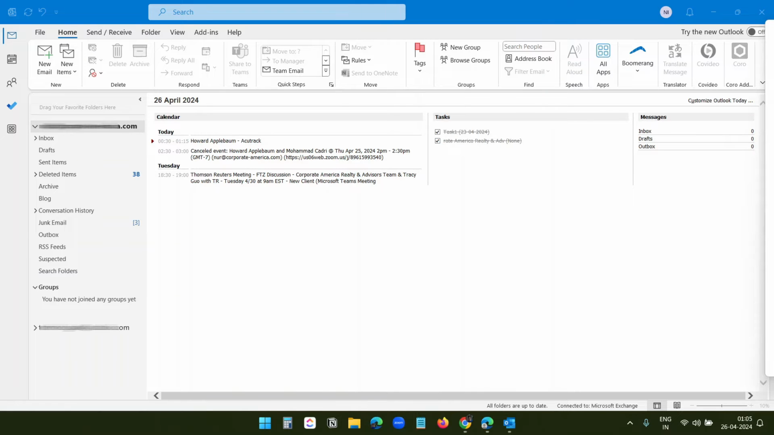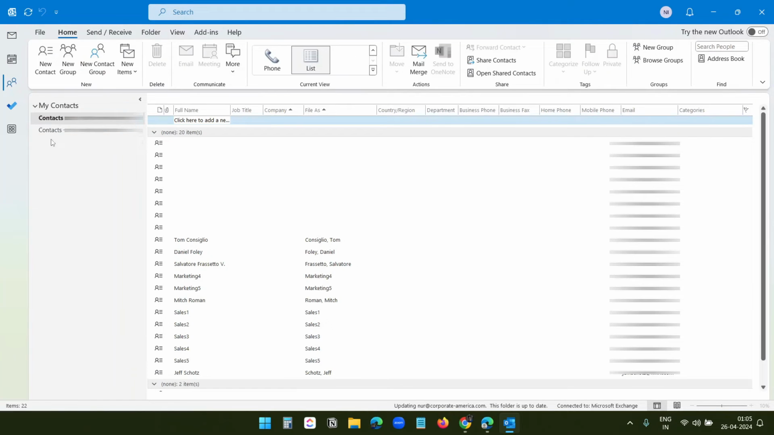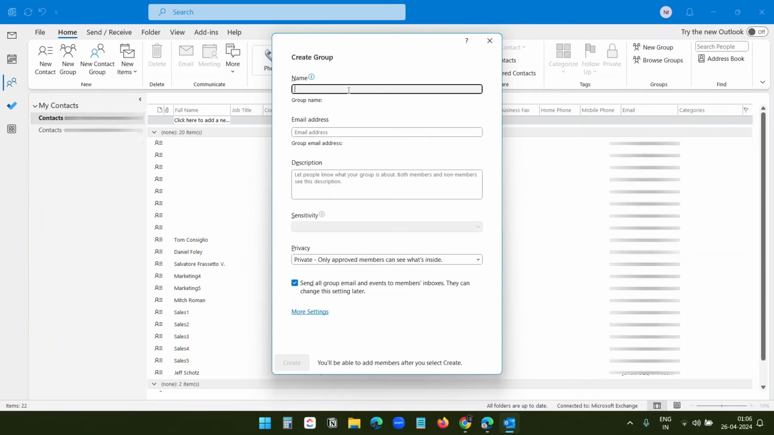First, I'll create a group. To do that, I'll open the contact section. Here I can see the new group option. You will have this option when you have a Microsoft 365 subscription. With the free Outlook emails, you will not have this option. Here, I'll create a name for the group, Dynamic Marketers.